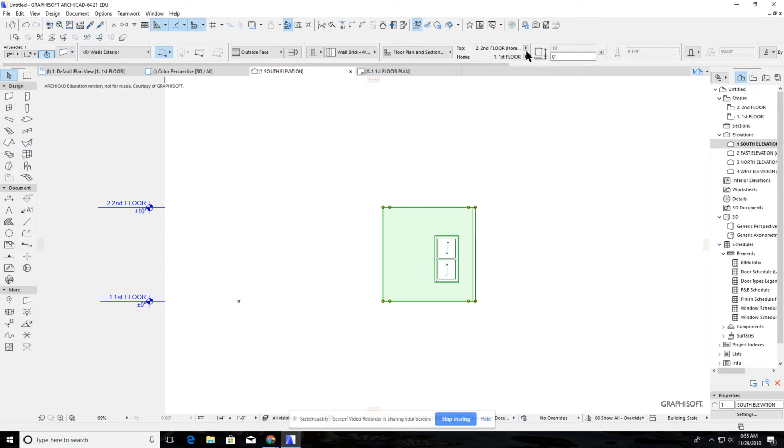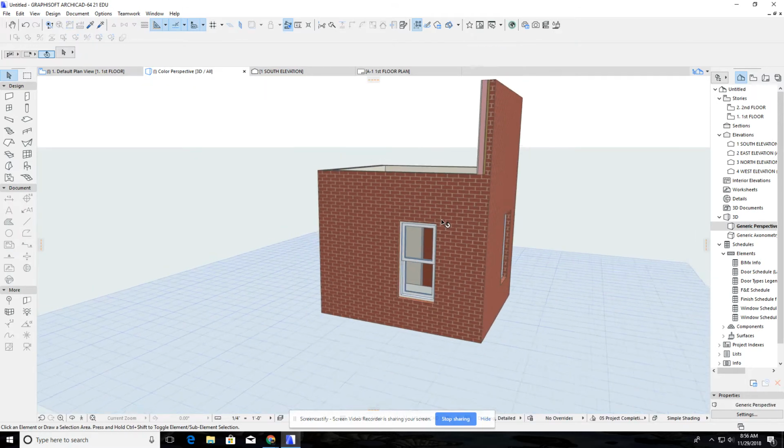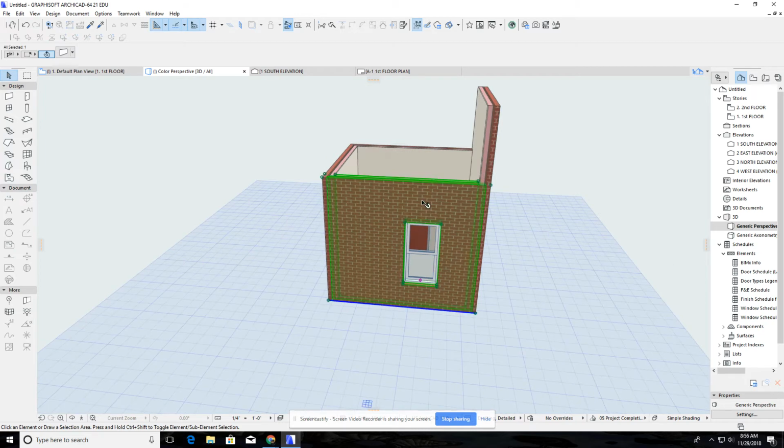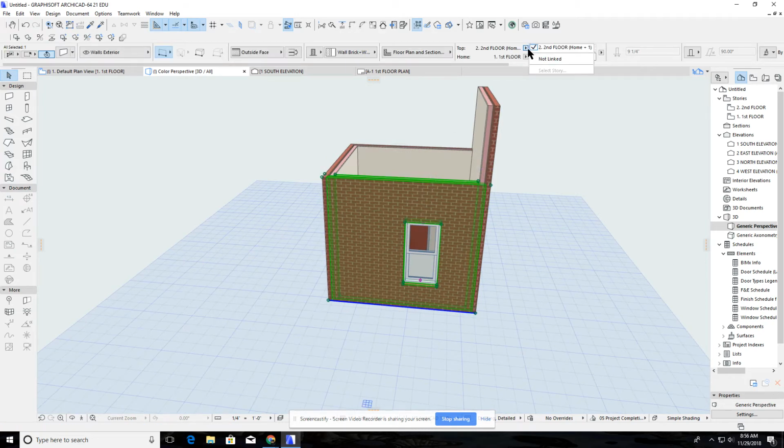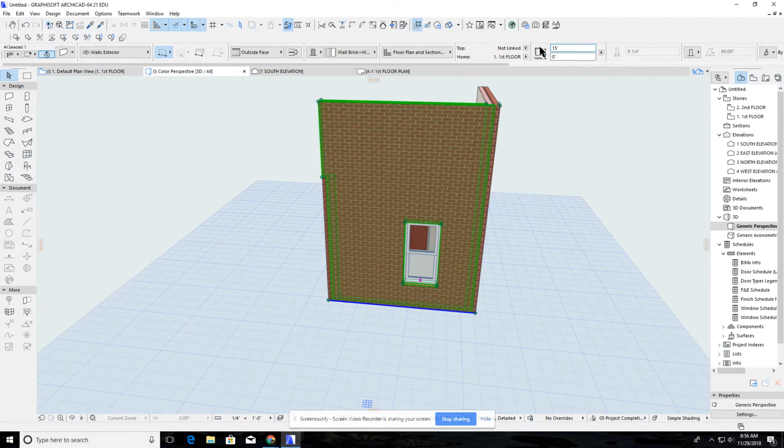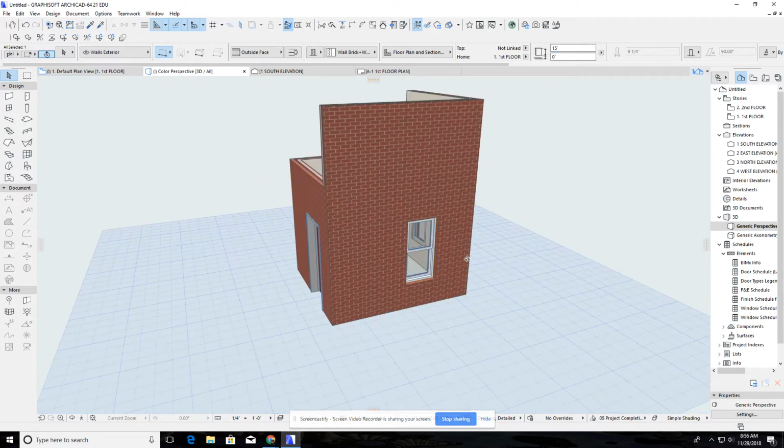We could also change that so it's not linked. And then we could change this height, and let's put it at 15 feet. Pop up to 15 feet. And if we press F3, go to the 3D view, or you can just click right here too, we just change that wall height. And we can do this anywhere. I could unlink this, put this one at 15 feet also. Usually you keep them linked to a floor, but you don't have to.